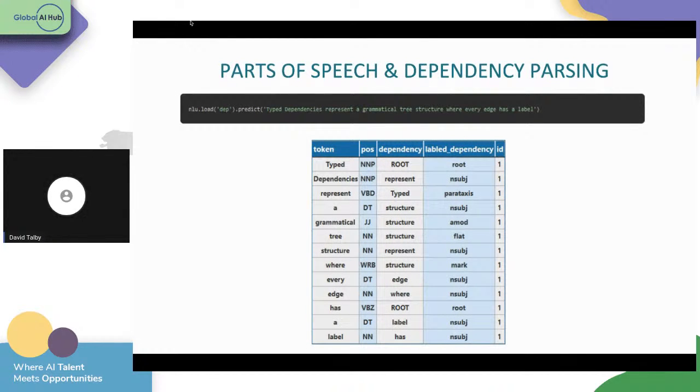Here's another example where we want to take text, tokenize it, and calculate parts of speech, dependencies, and the labels for those dependencies. So basically the grammatical dependency tree of a sentence. nlu.load('dep'). Dep is the shorthand for dependency parsing in English. Then .predict with a sentence. The result is a pandas data frame, and you can see, for example, that in tree structure, the words tree and structure are nouns. For the label dependency, tree is flat, but structure is dependent on the word tree. You can see the word represent is a verb, and so on.